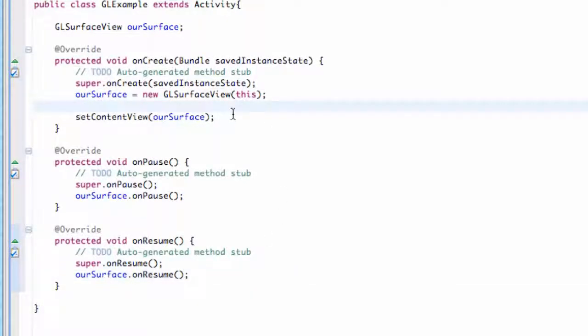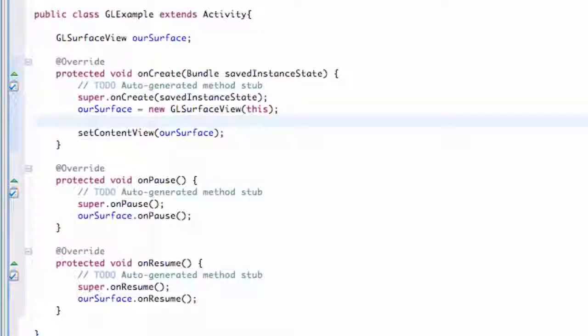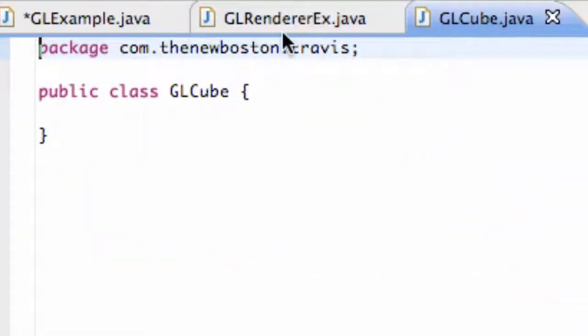Again, we're going to add a renderer to our surface view to handle some methods for us, but that's going to come later. Besides that, we're pretty much done with this activity. You can keep this open for future tutorials when we add that renderer in. And these are the 3 classes that we're going to work with.